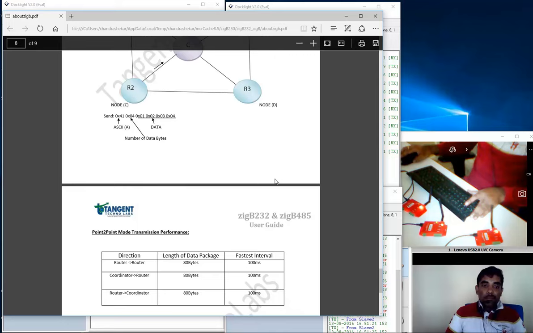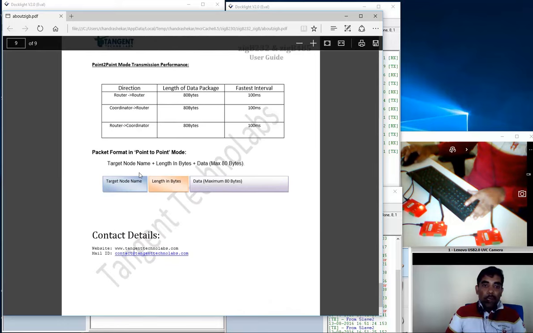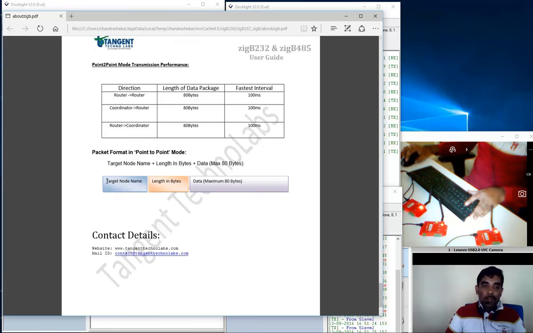For this, the data packet should have the target node name or address in the first byte of the packet, the length of the data in the second byte, and the actual data in the following bytes. So this is the packet format to be followed when using point-to-point mode of data transfer in our device.